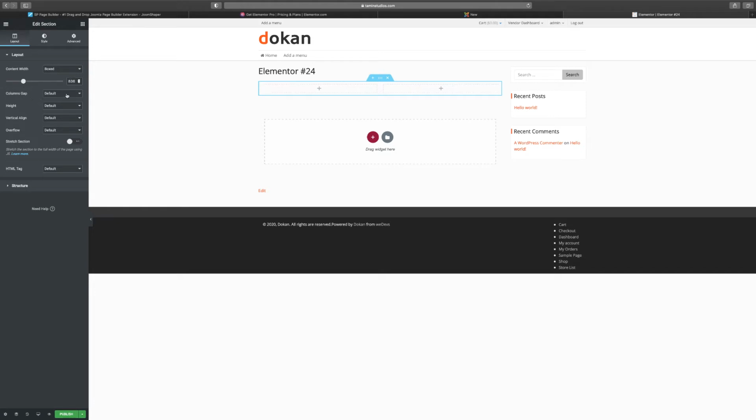And you can choose the column gaps. You can choose no gap. It's going to be that. You can't see anything right now yet because you would have to add some items or some widgets in between those. So let's keep that to default, vertical line, default, flow, default.